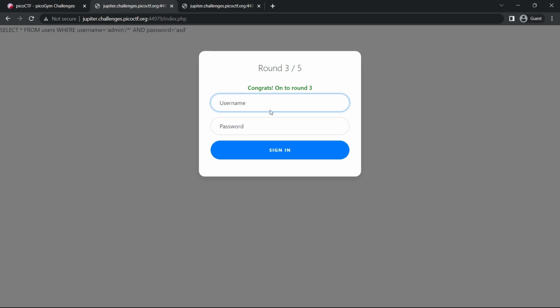Now let's refresh the filter and see what is next. Now we have OR, equal to, LIKE, greater than, less than, and the double dash, and the greater than and less than symbols are what is extra in this round. So we can just use the same thing as before, which is admin, close quotes, slash star, putting the password as anything we want, clicking on sign in, and we're on round 4 now. Now let's refresh the filter and see what we have.